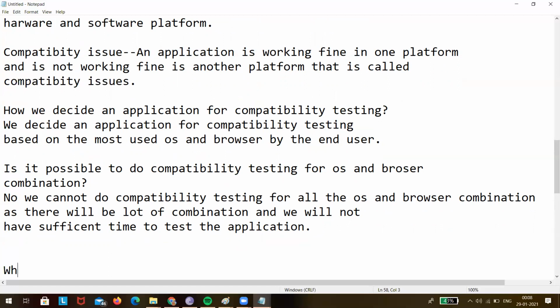So why do we do compatibility testing? If this is asked, why do we do compatibility testing?